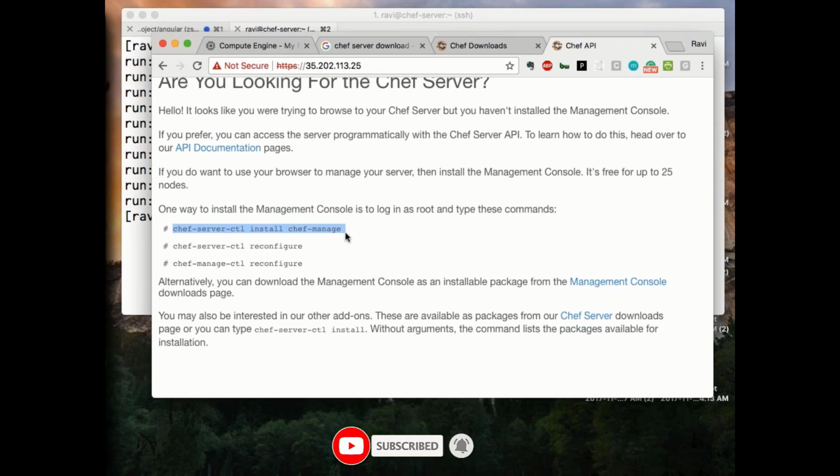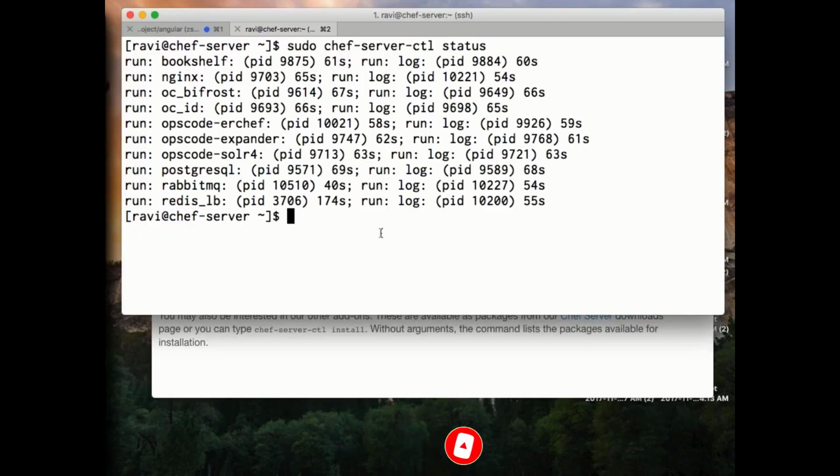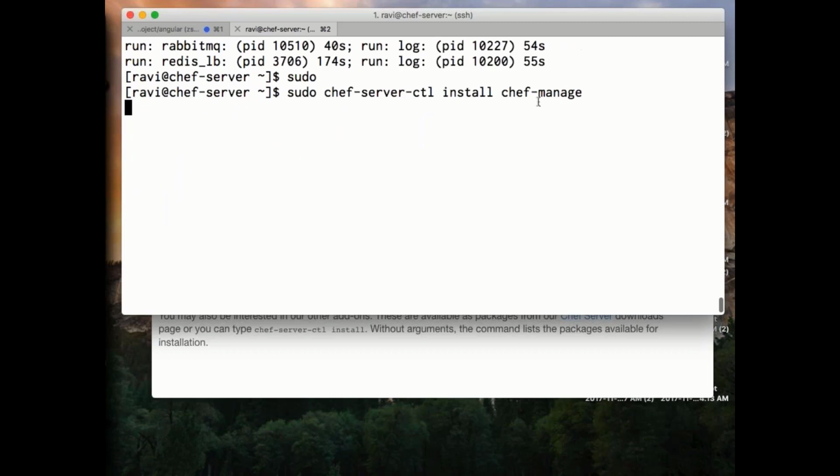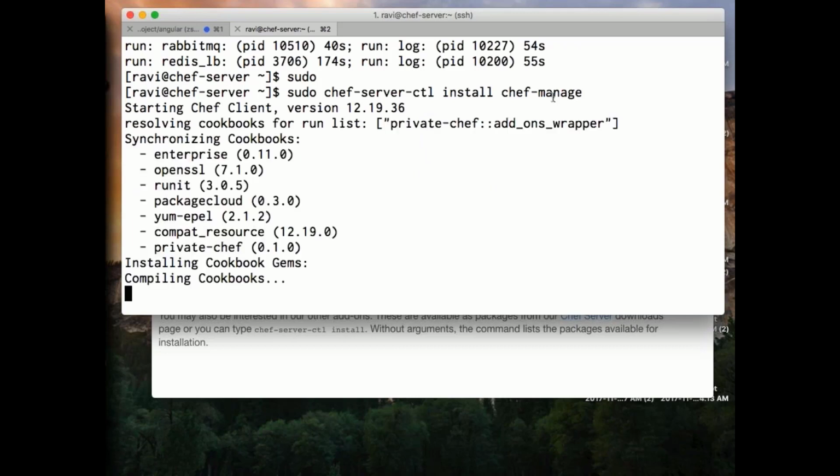I'll say sudo chef-server-ctl install chef-manage. Now these are the two components that you need to configure in your Chef server. Definitely you need to do this. Unless you do, you cannot go and work on your Chef server.